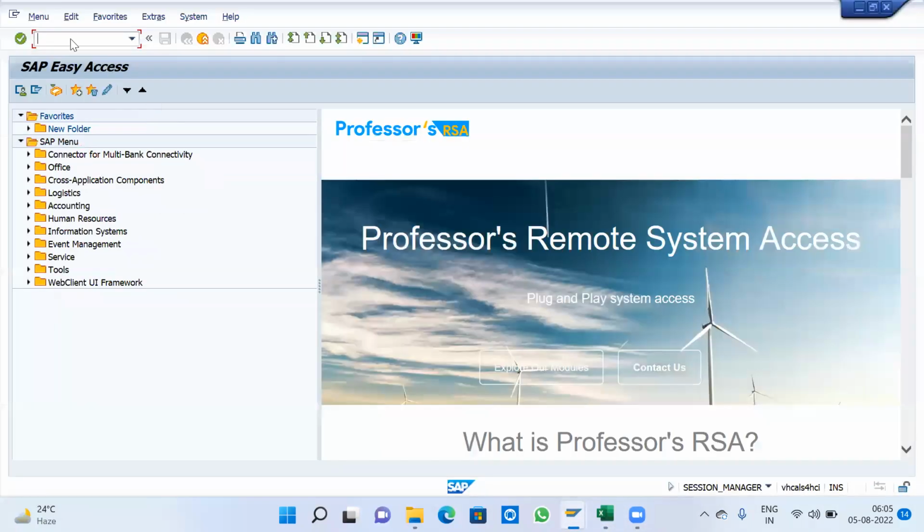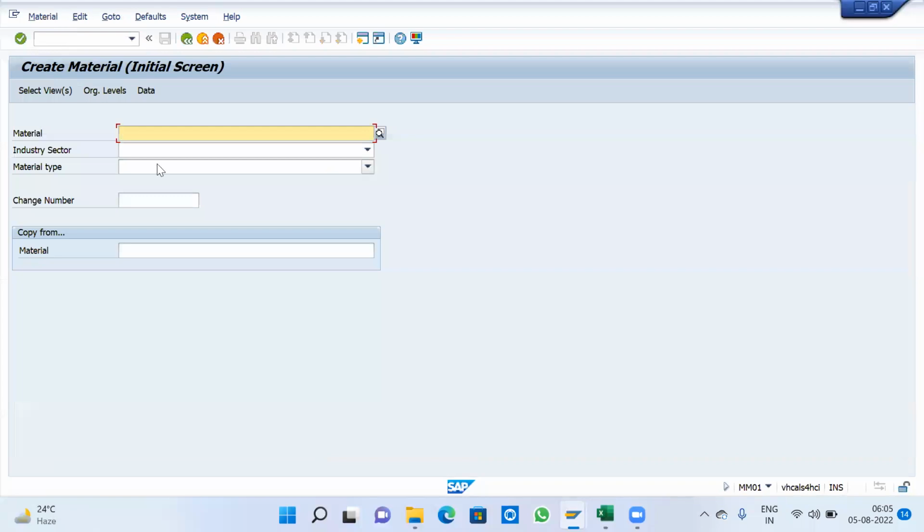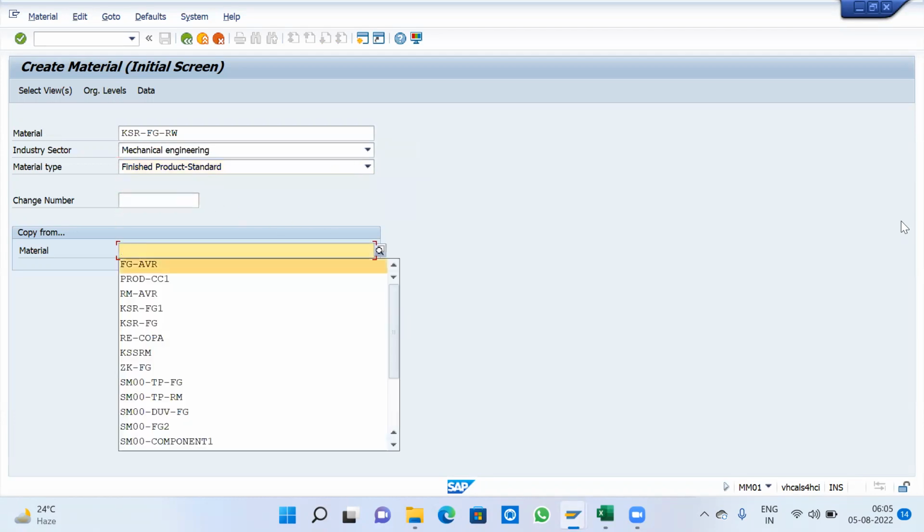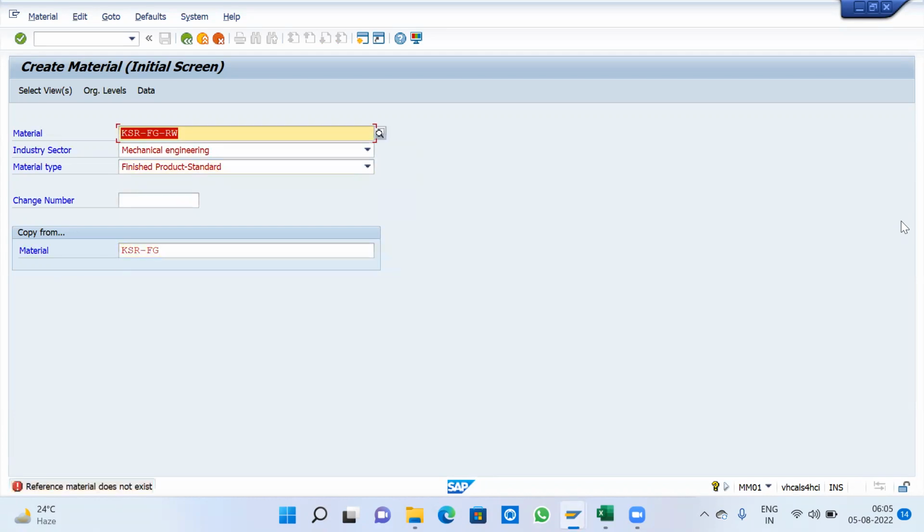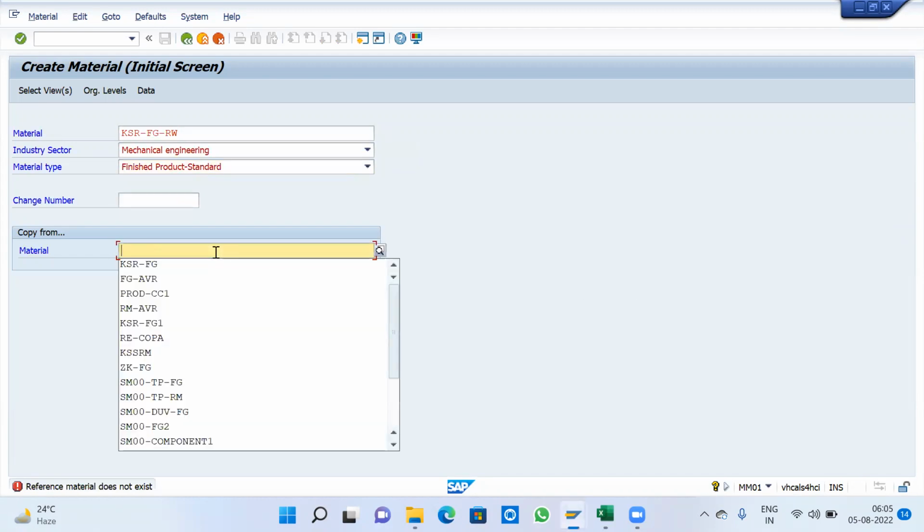So first we will create one new material, then go for the process. MM01. Rework, mechanical, and FG material, finished product. Here we can copy from the many materials we created, and create this material with respect to those. It does not exist. Okay, enter.